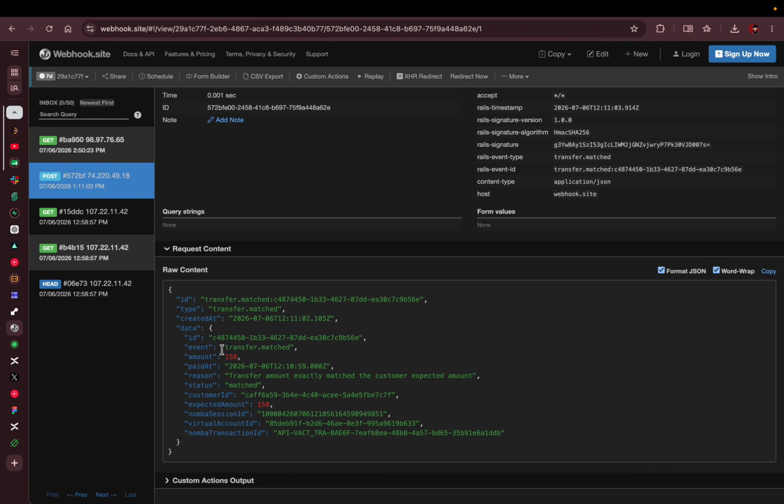And if we go to our webhook.site to see the webhook receiver, you can see that it was a matched transfer with an amount of 150. This is when it was paid at. So the reason is the transfer amount exactly matched the customer expected amount. And then there's the Nomba transaction ID and all that.